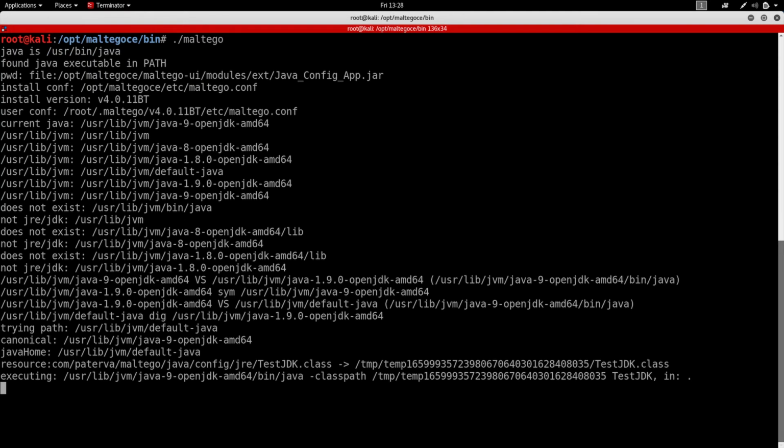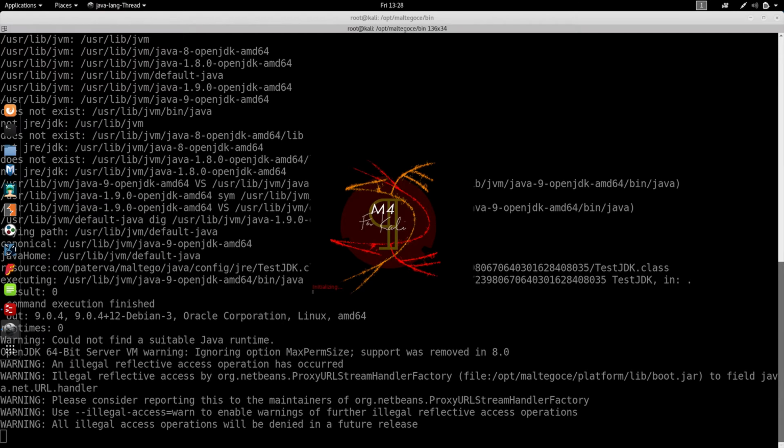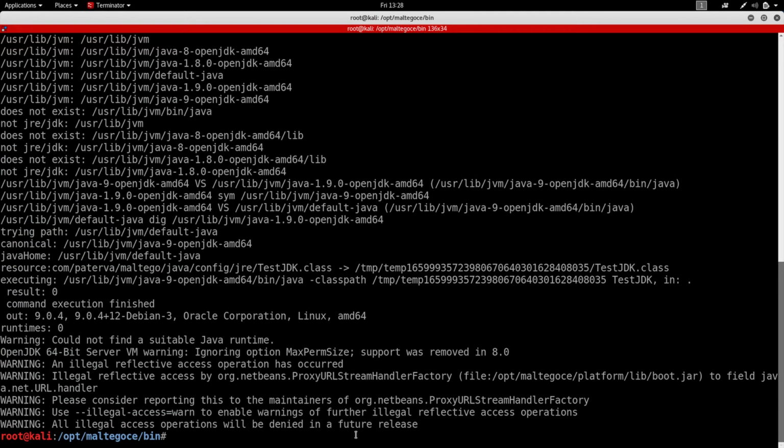Now, if you hit enter and Maltego works, then that's perfect. You don't need to watch this video. Go ahead and continue watching the course. If, however, you get stuck at the initializing, as you can see here, and then get an error similar to the one that I'm getting right now, then I'm going to show you how to fix this in this video.